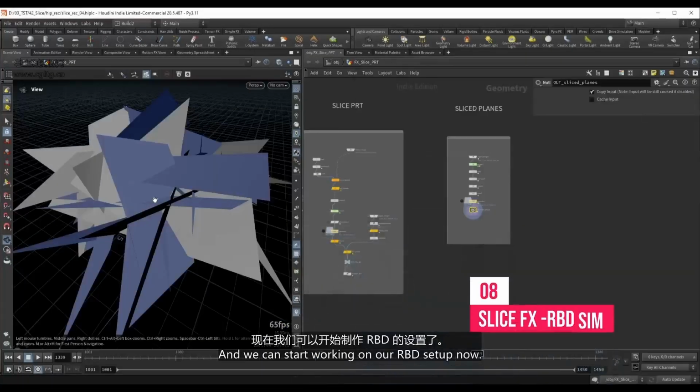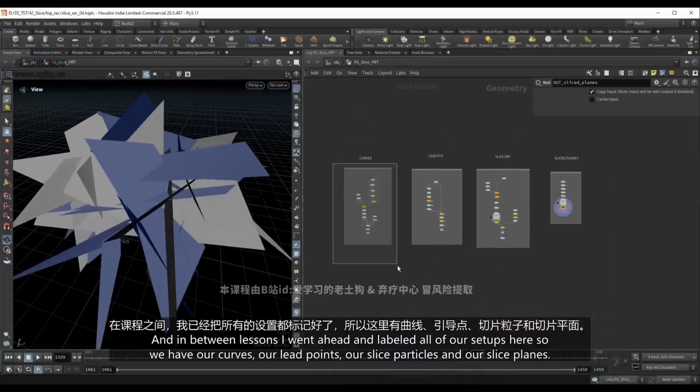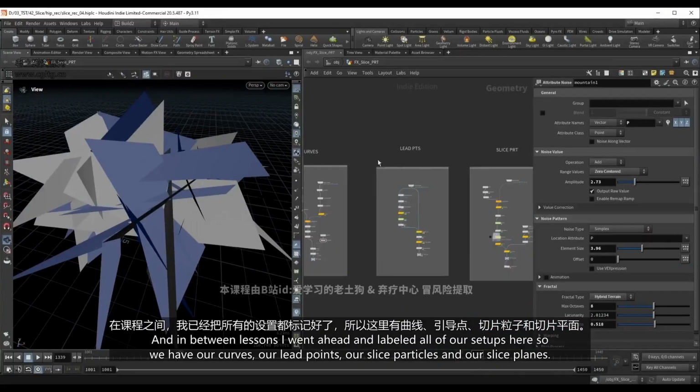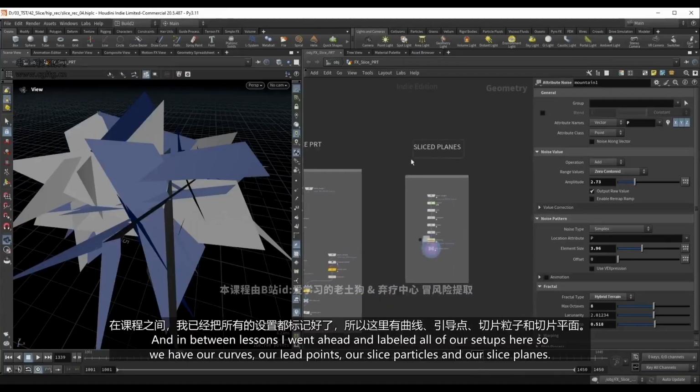And we can start working on our RBD setup now. And in between lessons, I went ahead and labeled all of our setups here. So we have our curves, our lead points, our slice particles, and our slice planes.